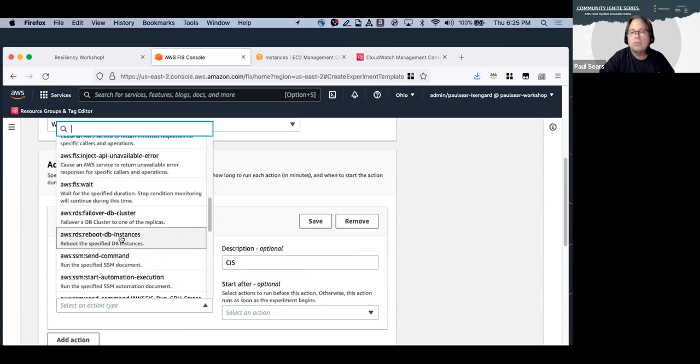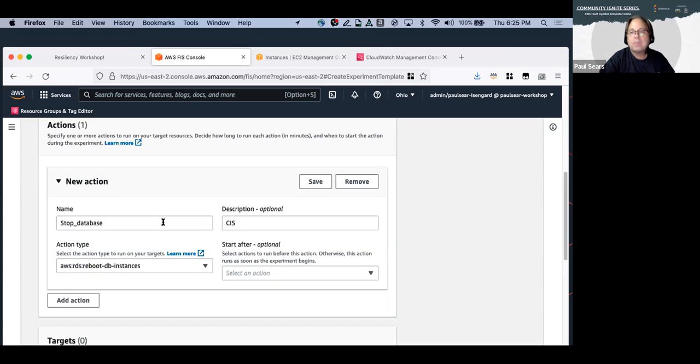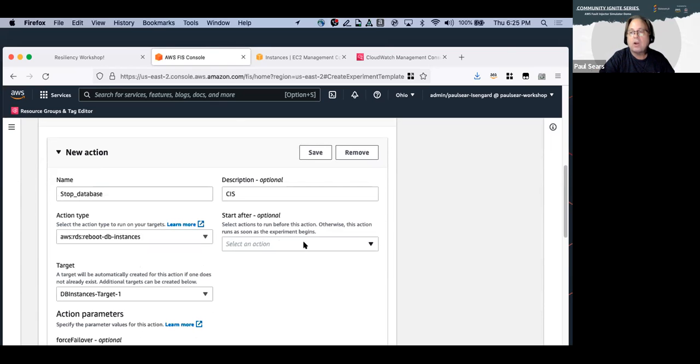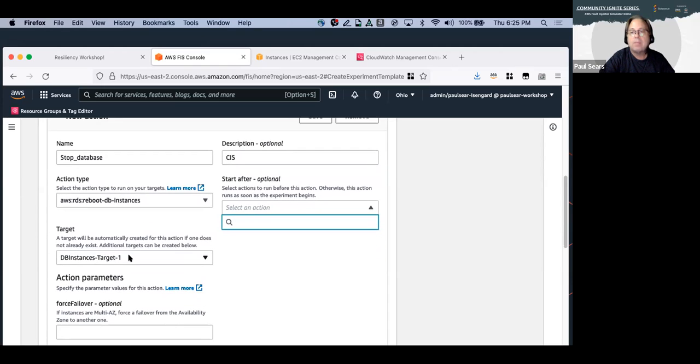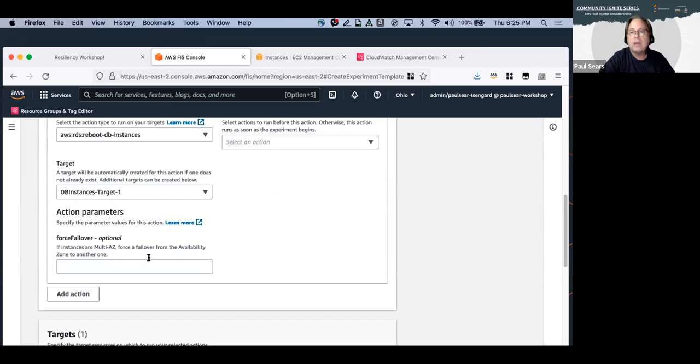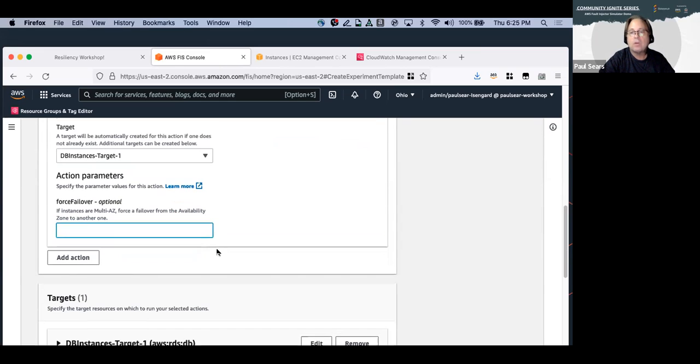I'm going to reboot a DB instance, and I can start it after I can actually have actions I can run. You can chain things together, so I can start this after another action happens. And then I can pick my target. So I have to make a target here, and then I can do failover. So I can say force a failover if I want to, right? On here as well, you can do parameters that you can pass along with this.